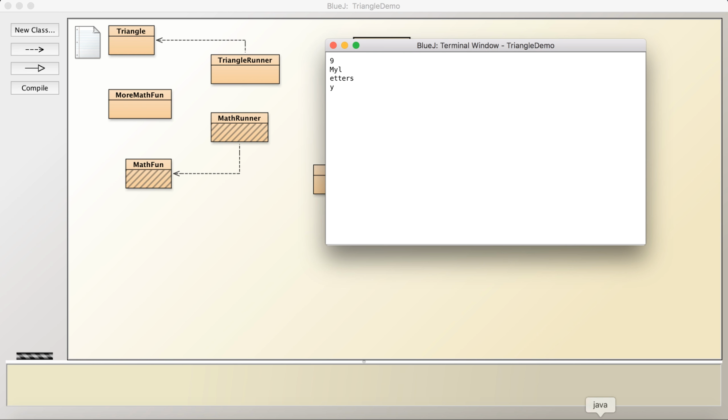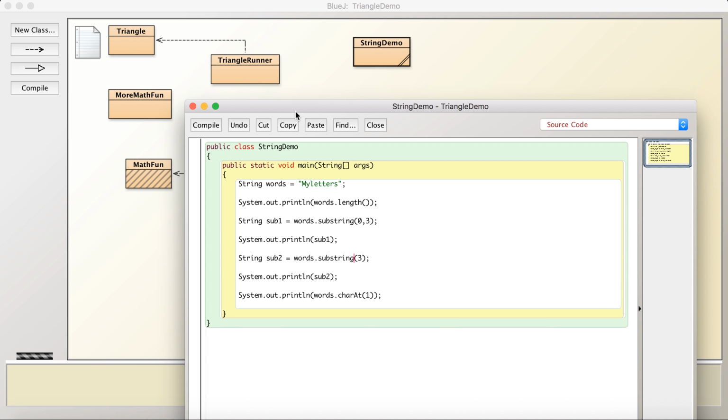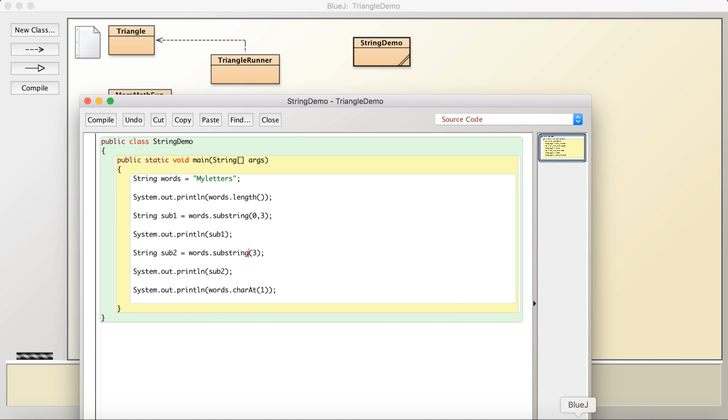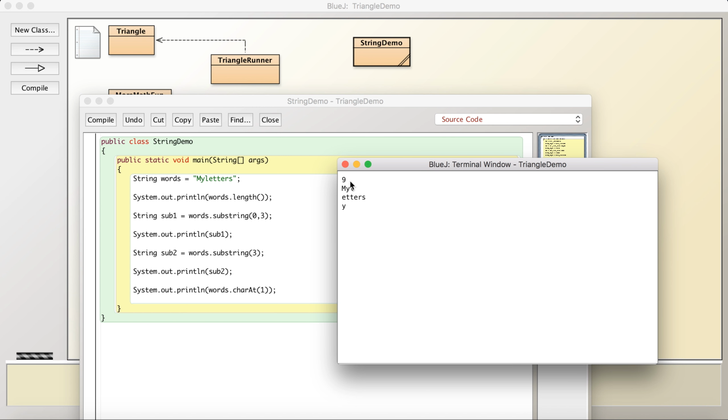So again, let's compare what we have for this demo. Let me see if I can get all of that up. So we can see all of these different pieces. The length was 9. We had the substring from 0 to 3, not including 3, so that means 0, 1, and 2, which would be the first 3, which would be myl. And then we said give me the rest of the string starting after 3. That was etters, everything that goes after that. And then we had charAt 1, which would give me the y. So we can use those 4 methods to get some information about strings when we need to.